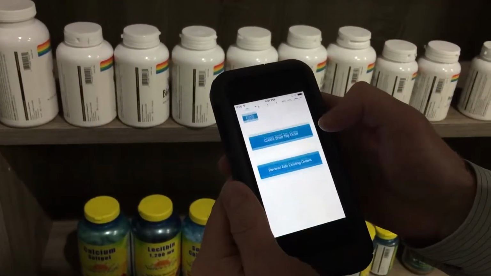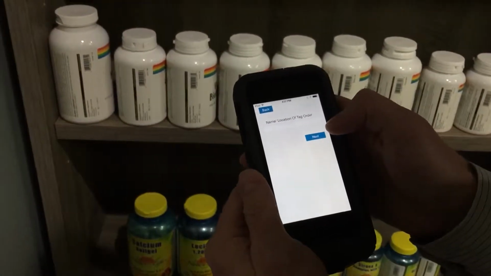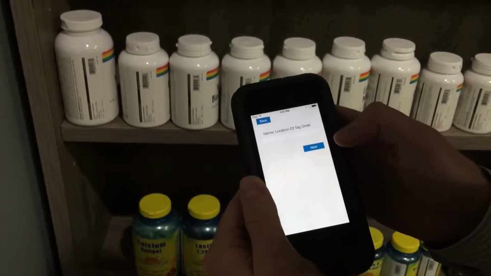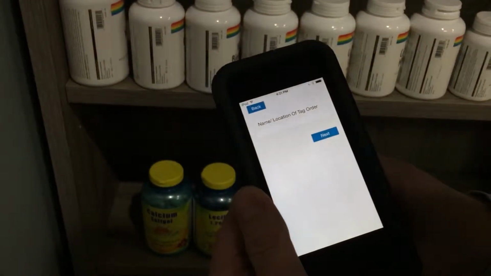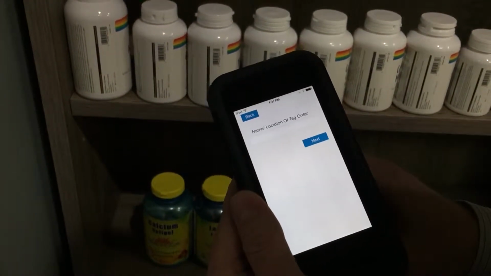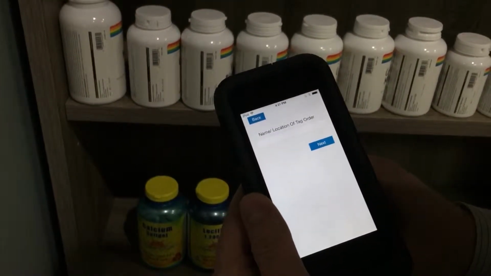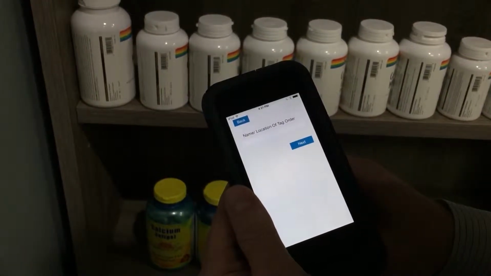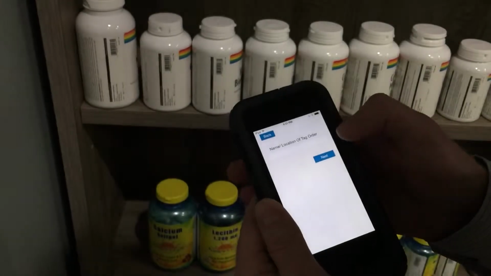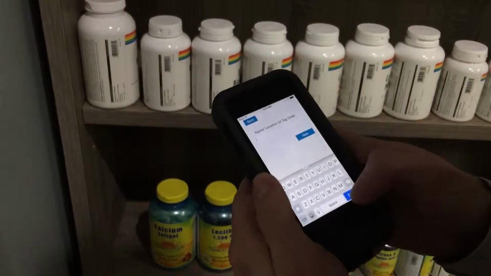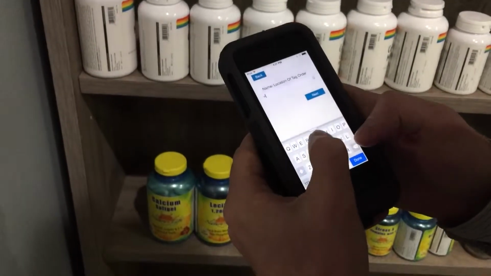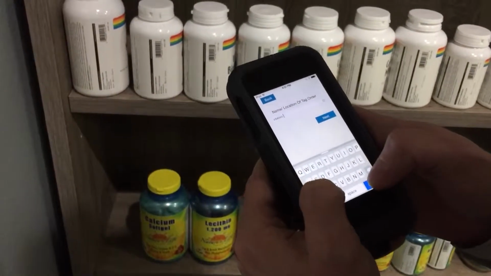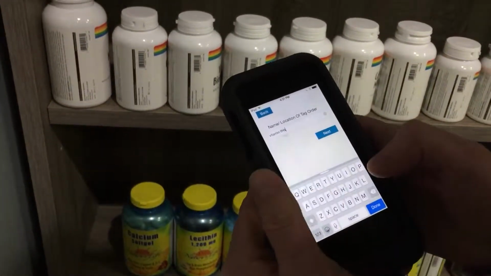Let's move on to shelf tags. Let's go ahead and create a shelf tag order. Now what this does, it allows us to scan multiple items on the shelf and submit those up to the application website, where they can then be printed on a laser printer and then attached to a shelf at a retail store. So let's call these vitamin shelf tags. Vitamin tags.